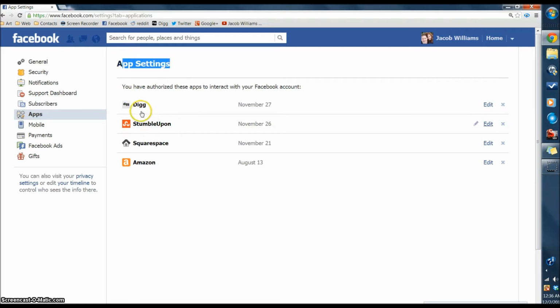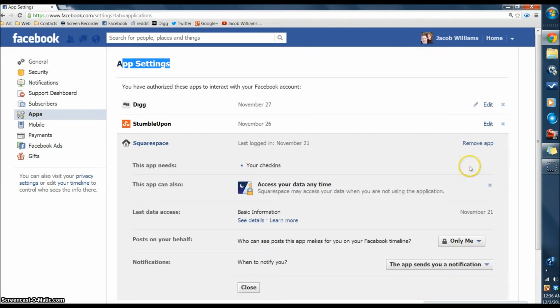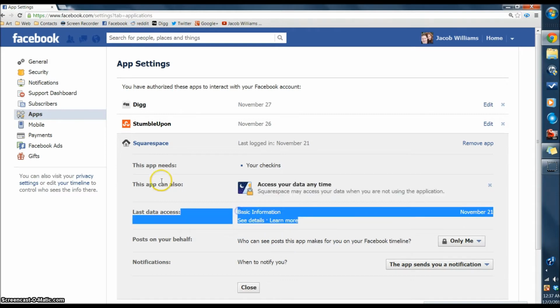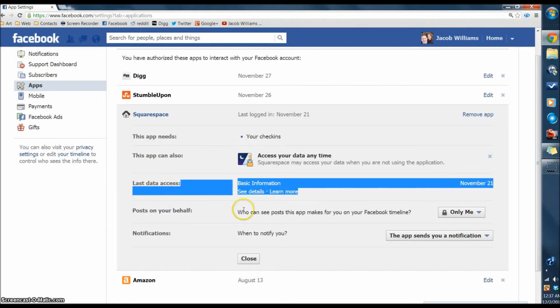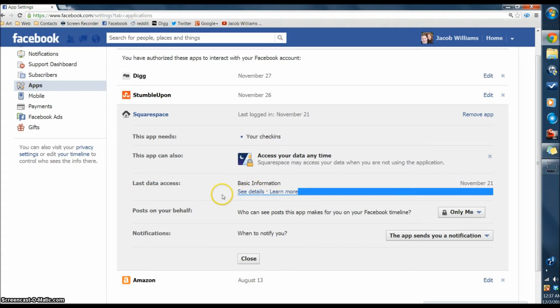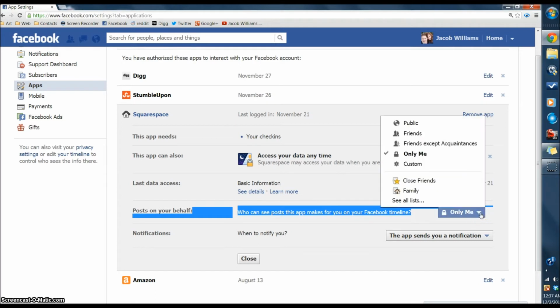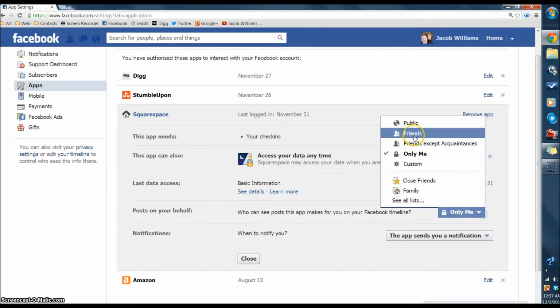Make sure that any of these websites or apps that will post on your behalf and bother your friends are either deleted or their settings are adjusted. So if you come in here, Squarespace, this app needs your check-ins. This app can also do these things on my behalf. Access my data anytime, that's fine because my website is hosted by them and it can tell me the last time it accessed the data, and it can post on my behalf, but the only person who's going to see it is me. Most apps will have this set to public so that all your friends and everybody who comes to your page will see it.